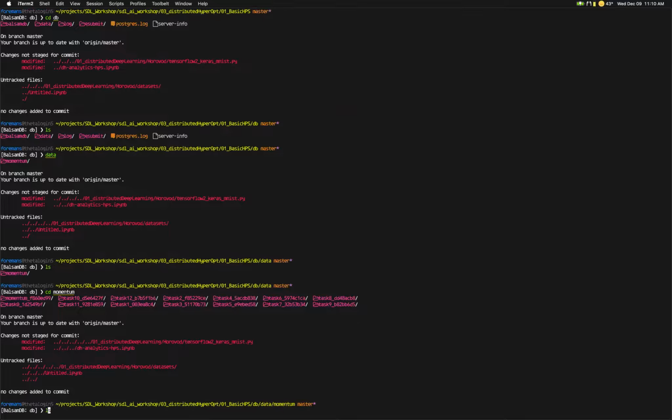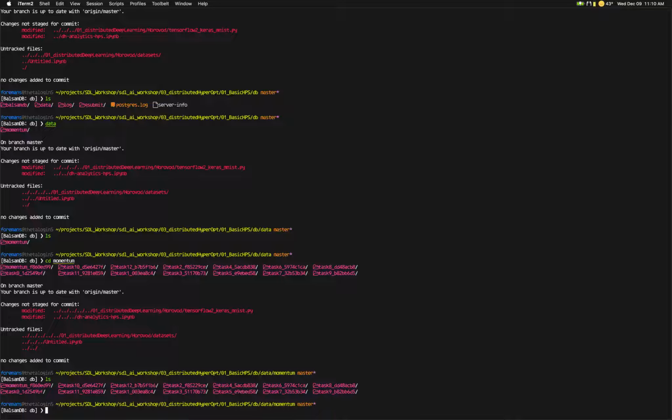And in my case, I call it momentum. And then there will be one master directory that contains the name of your workflow, and then a bunch of separate directories, each from the separate task evaluations of the model. And so you are going to want to go into the momentum directory, whatever you ended up naming it.